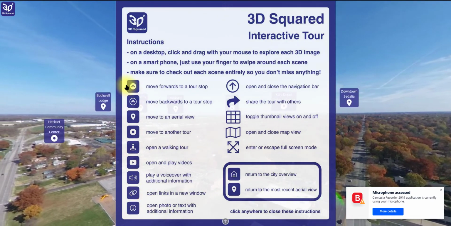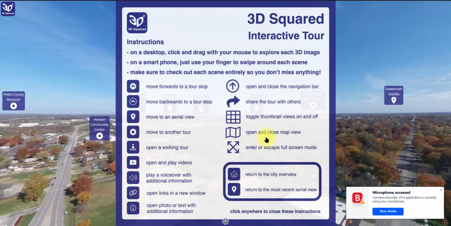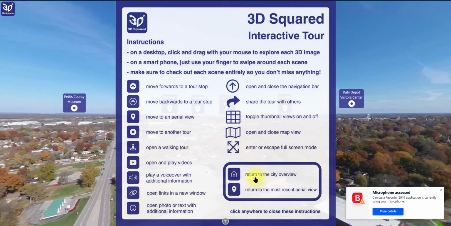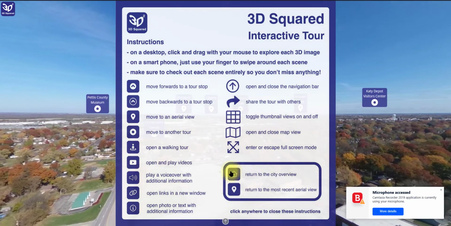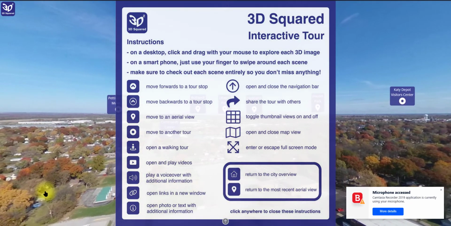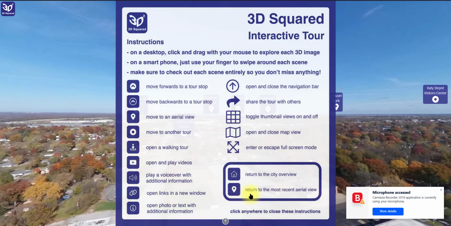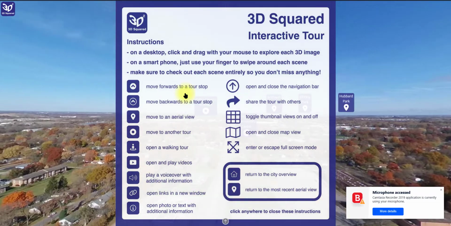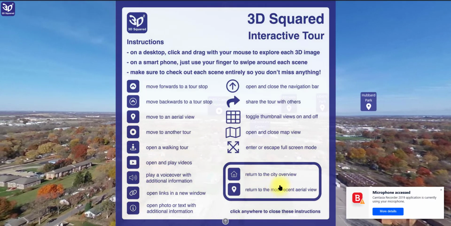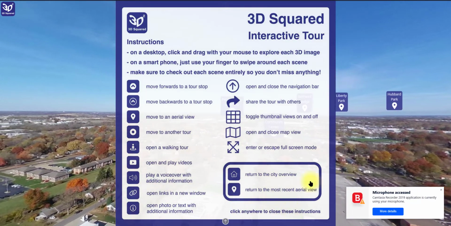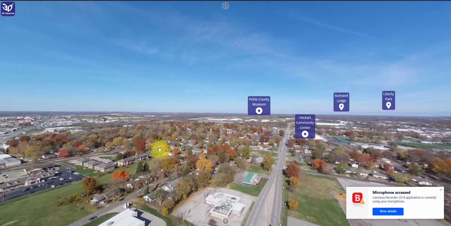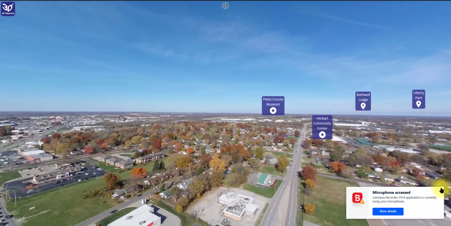One thing we're going to do is read the instructions. You've already done that or wish to do it later. You can always use this button here to return to the city overview, and the instructions will pop back up. These two buttons will be on the lower left corner. Easy and interactive, makes sense. So I'm going to click anywhere to close these instructions. So literally click anywhere, and there we have it.